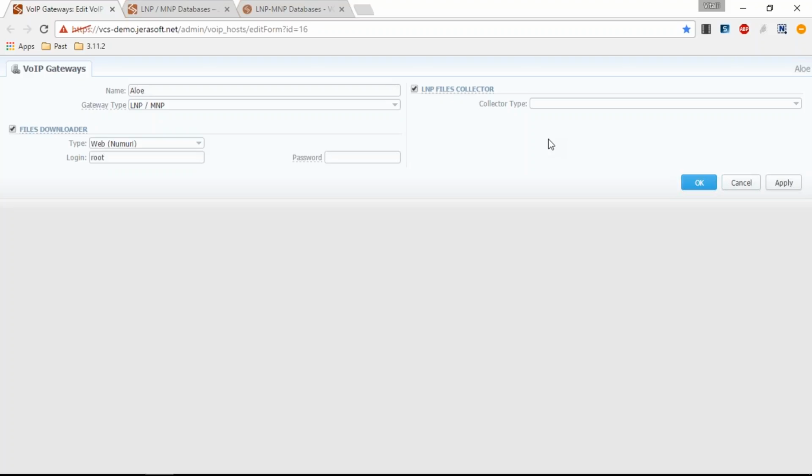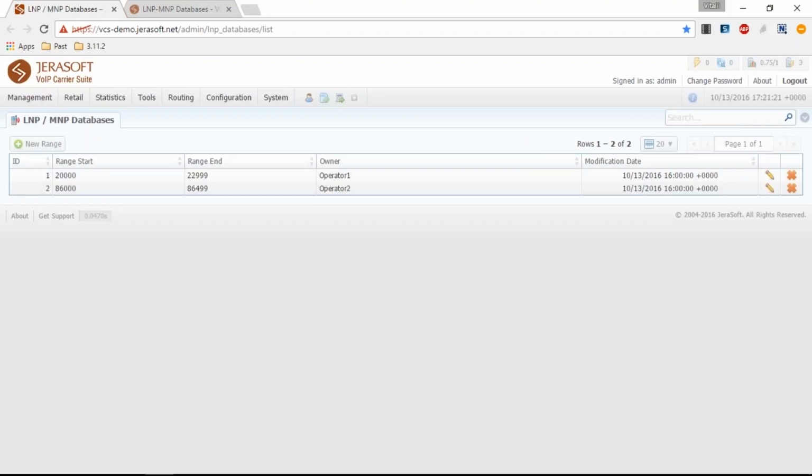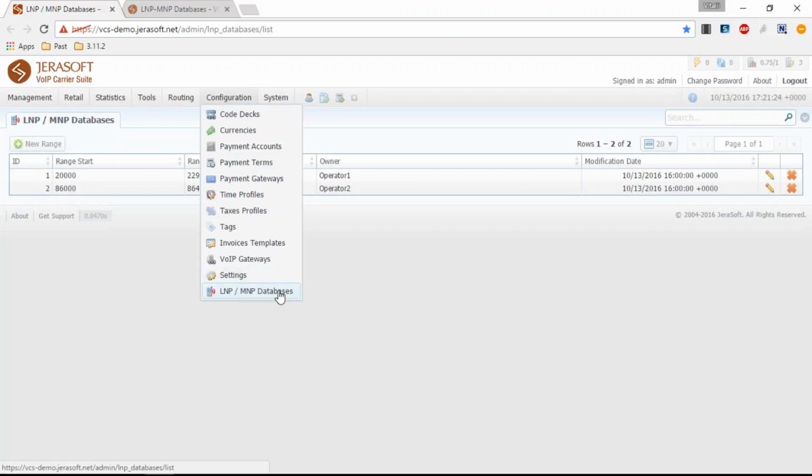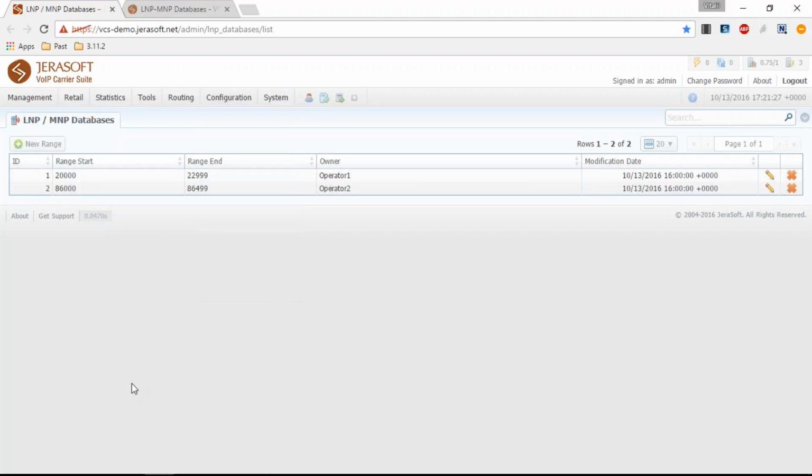Well, and according to this improvement, in a configuration section under settings, there is the new panel LNP MNP databases. So this information shows you details about changes of the owner for this or another range of the B numbers, or just shows you information about one B number that has changed the owner. So here you can get details about range and find out who is the owner and when this modification has been done.